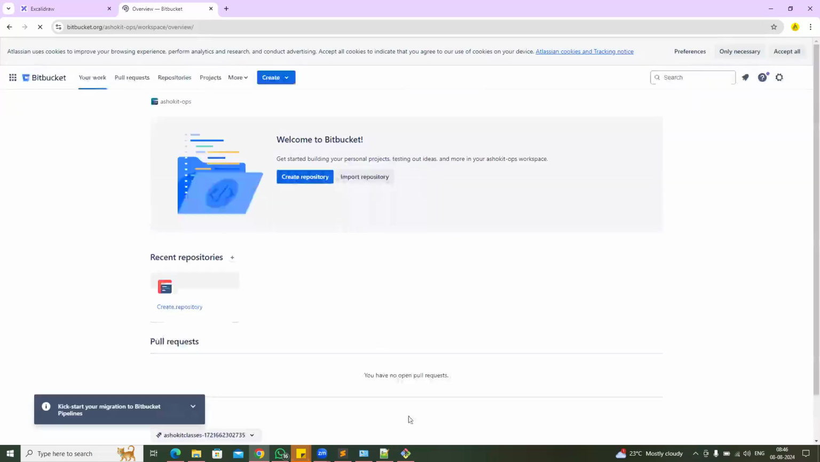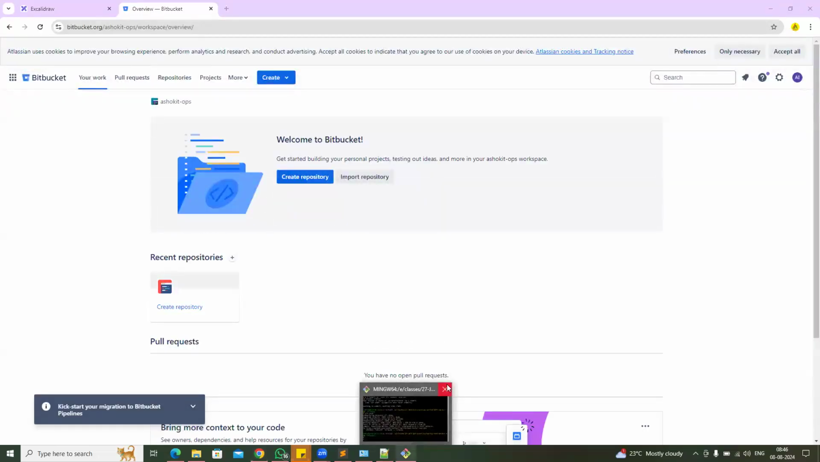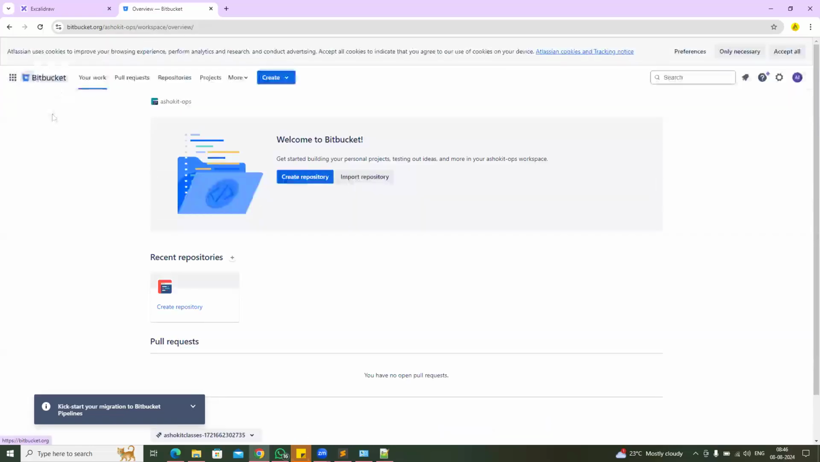Yes, I logged into my Bitbucket account. Here the user interface will be good. The rich user interface will be available when we go for Bitbucket. When compared with GitHub, Bitbucket has a rich user interface.